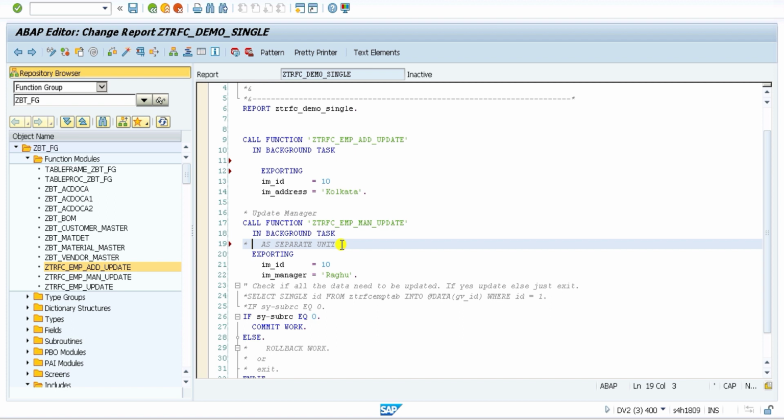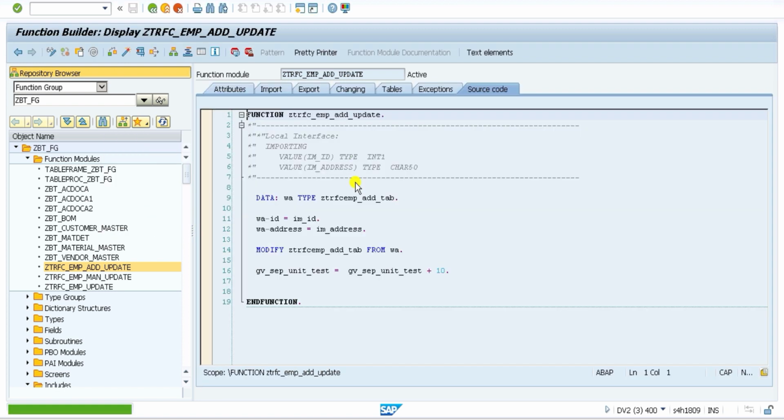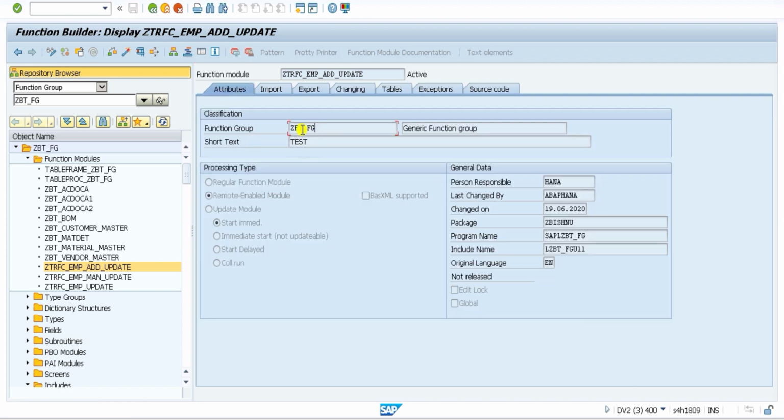So again, another memory area will be created and a fresh global variable will be initialized, if we're going to use this as a separate unit. Okay, let me show you both the function modules I have kept under the same function group. So go to this attribute and the function group, you can see zbt underscore fg.